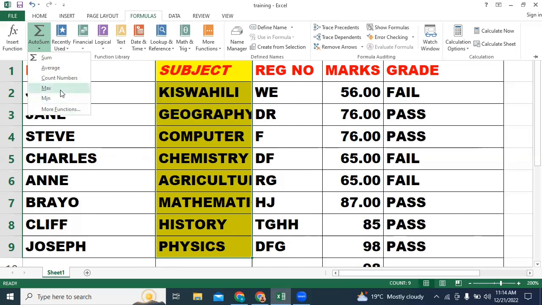So it will find the number of students in that particular class. And also we have the max. The max usually determines the maximum of this. For example, if I was looking for the maximum, it will automatically check all these figures and determine the largest, or rather the maximum figure of those marks. So it will display the highest marks scored in that particular class.